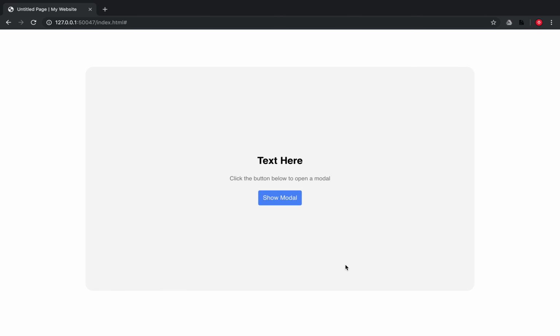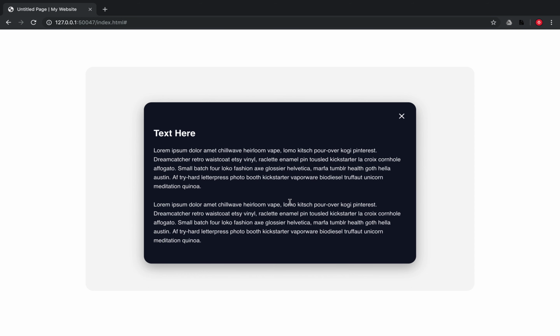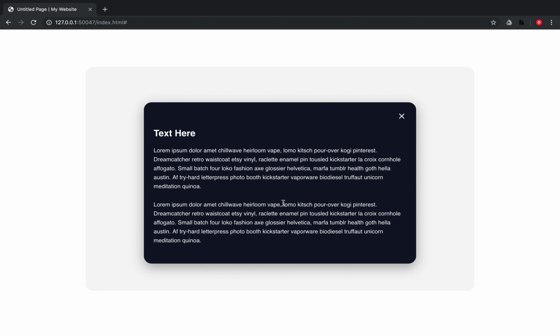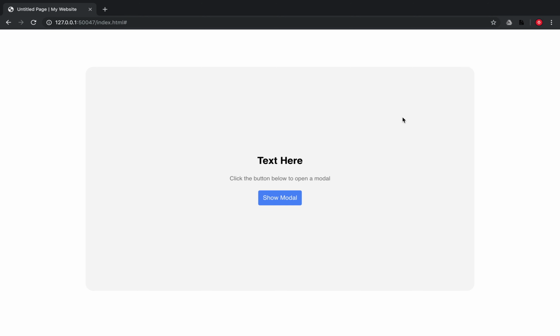So here in our website browser, we've got this simple container with some text and a button that says Show Modal. When we click it, the modal appears, and when we click the close button, it hides again. So again, we click the button, it fades in, slides up. Click the close button, it fades out, slides down. So this is what we are going to be making today.